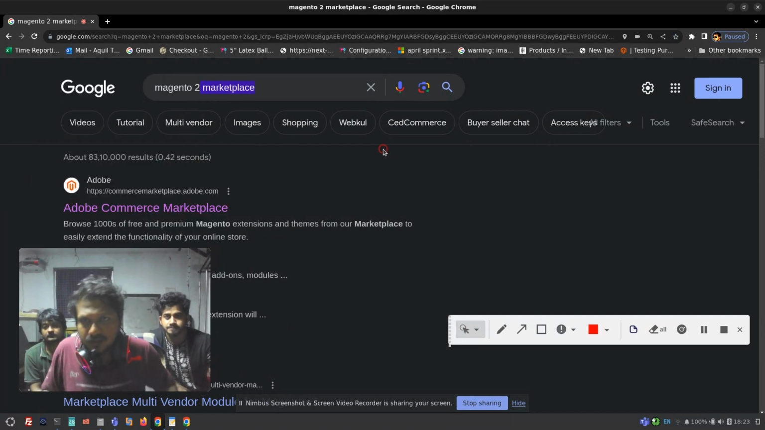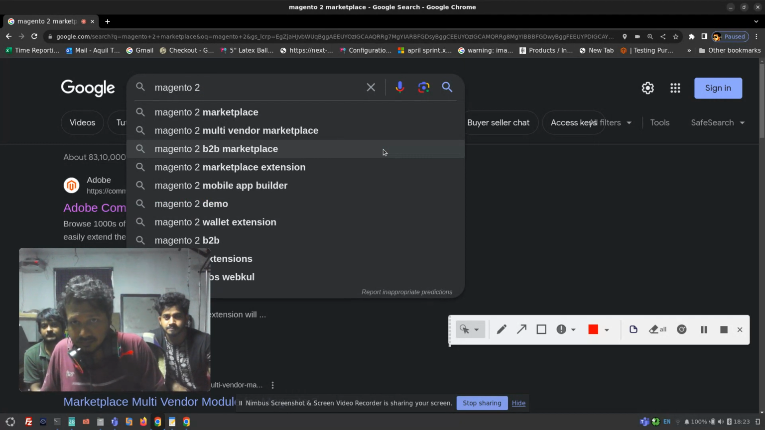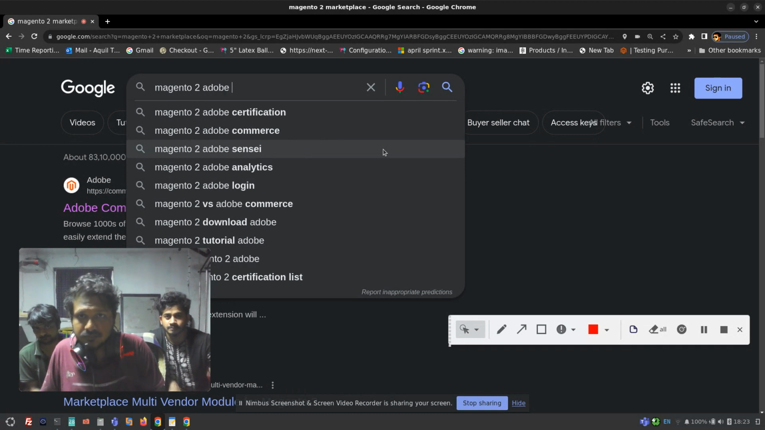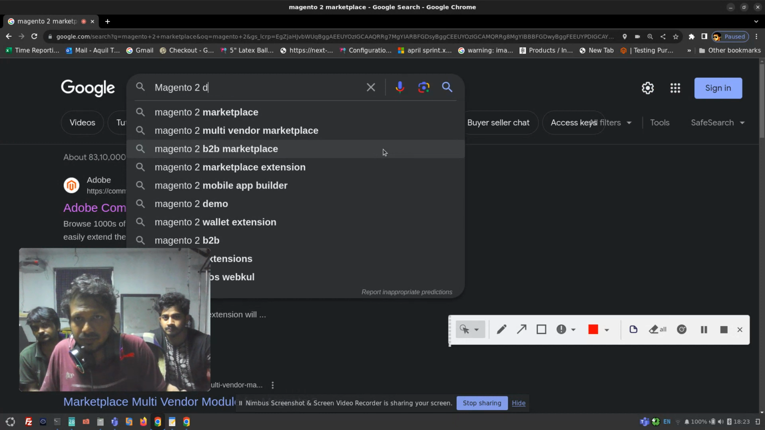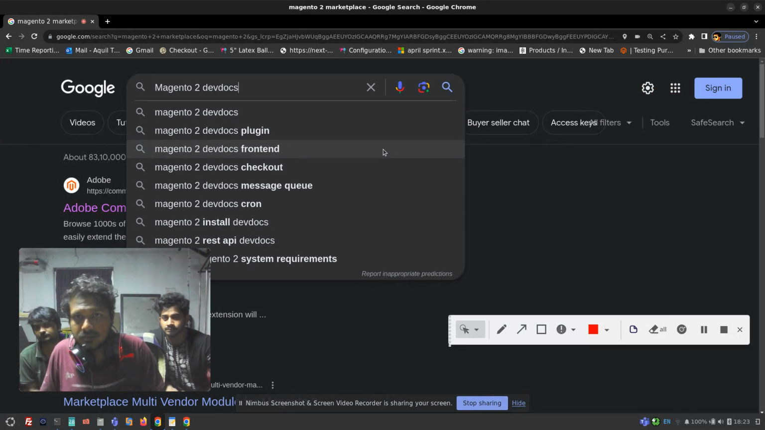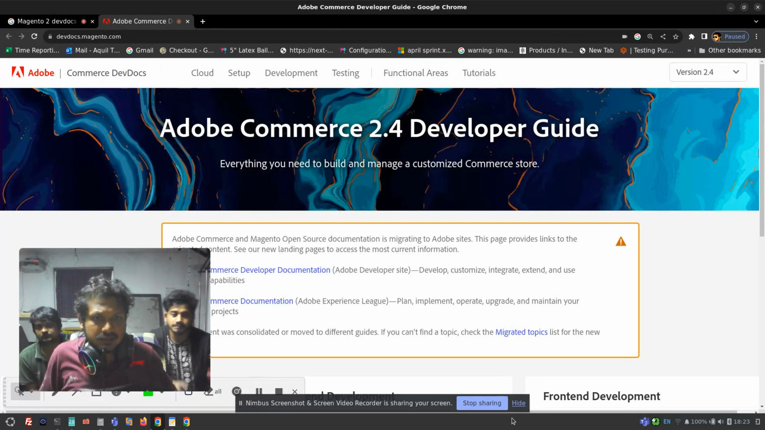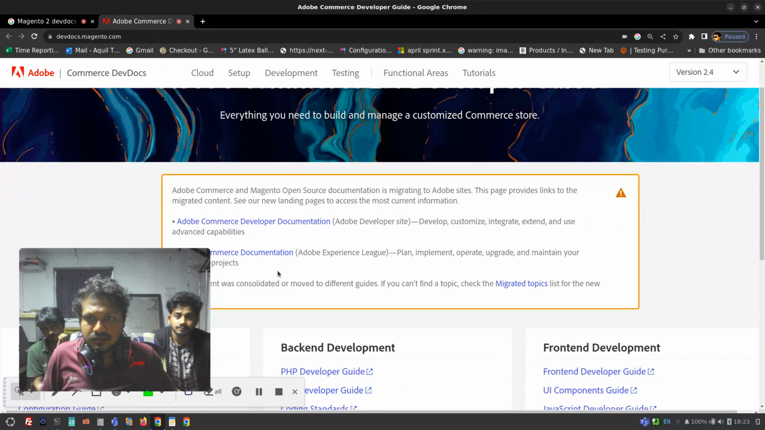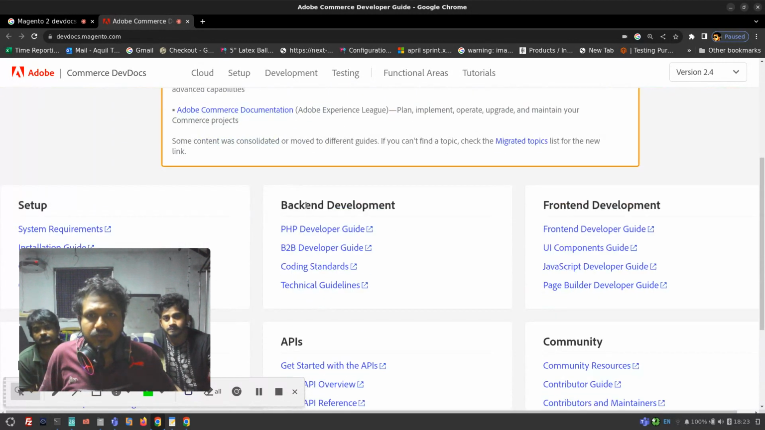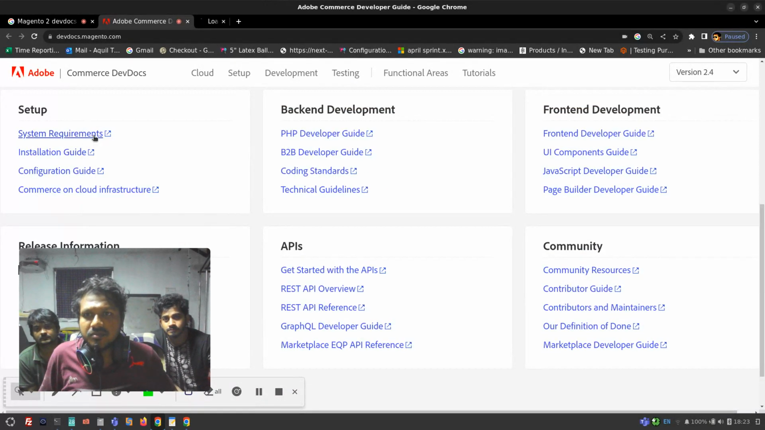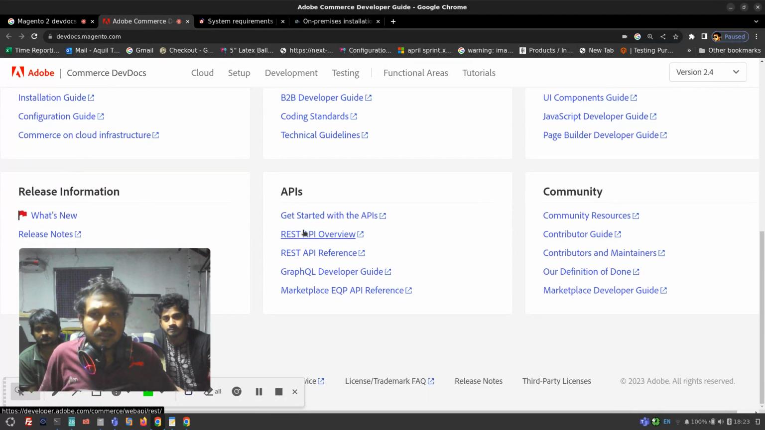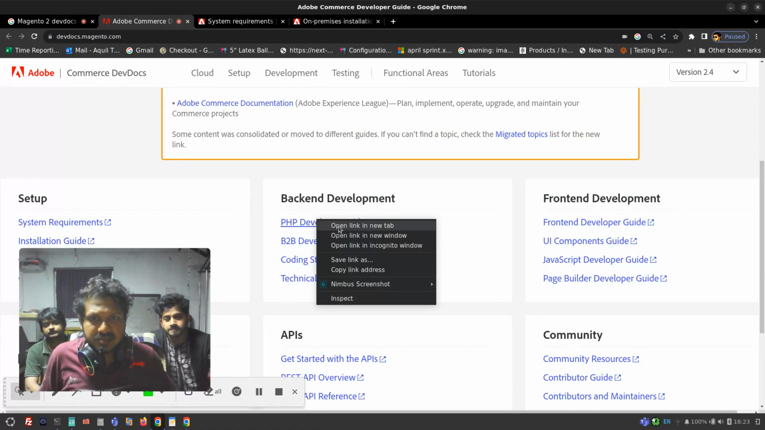So last time, what did we discuss? Modification team. Magento dev docs, right? And so yeah, we discussed the system requirements. We also went through the installation guide and also the PHP developer guide, right?